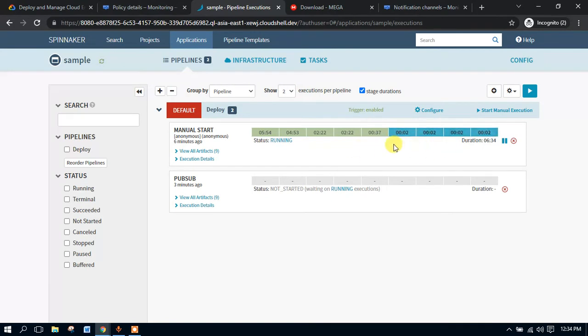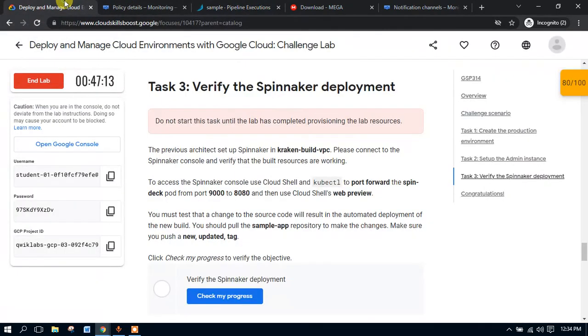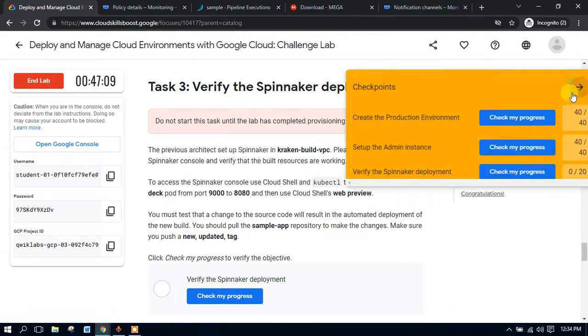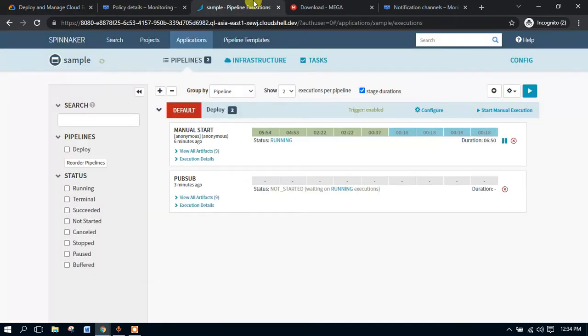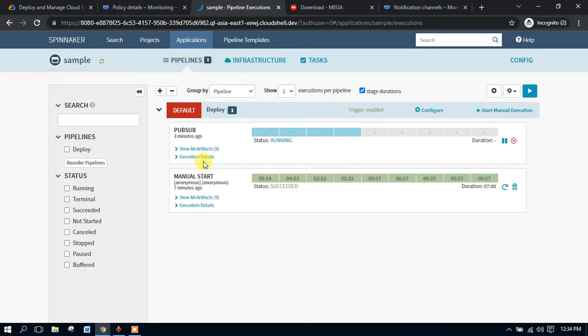Yeah, so it's working. Just wait, I think we need to wait at least 1 minute. We need to wait for at least 1 minute. Okay, so this one is done once, and the other is still running.